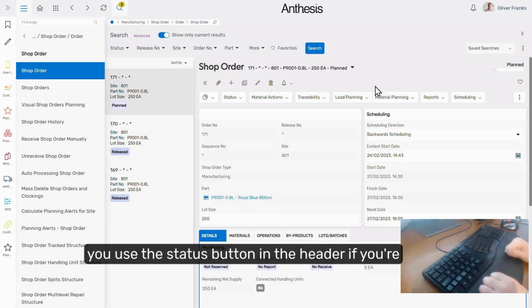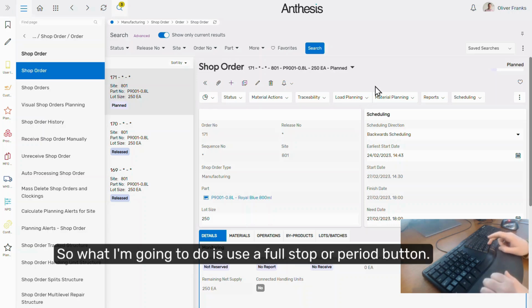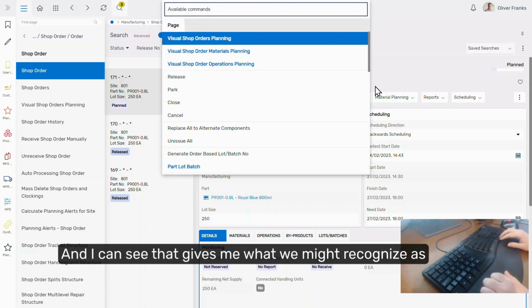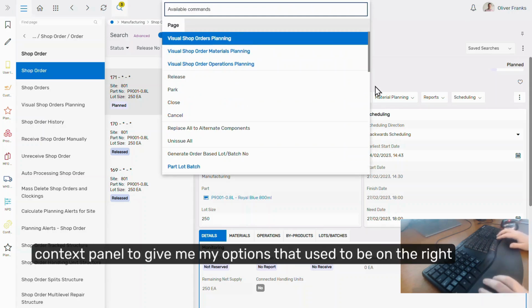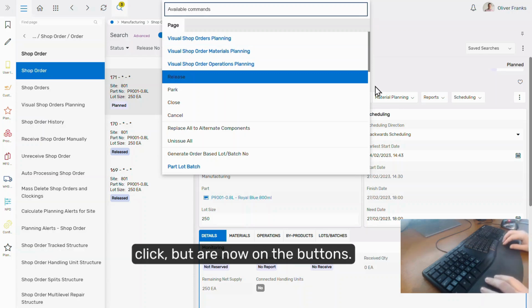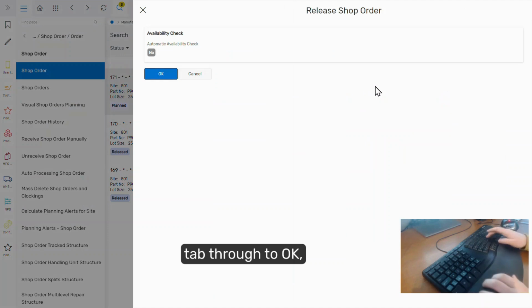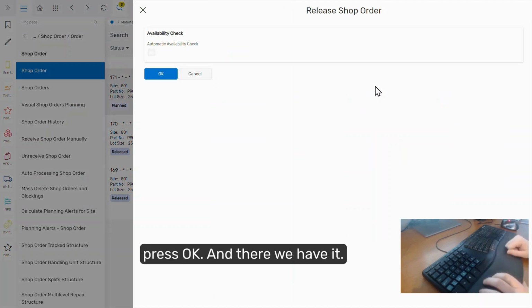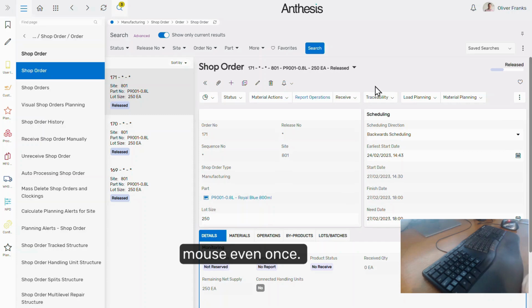Normally, of course, you use the status button in the header if you were using your mouse, but that's our challenge for the day. So what I'm going to do is use a full stop or period button, and I can see that gives me what we might recognize as the old context panel, to give me my options that used to be on the right click but are now on the buttons. And I'm just going to release that shop order, tab through to OK, press OK, and there we have it. I have a released shop order without touching my mouse even once.